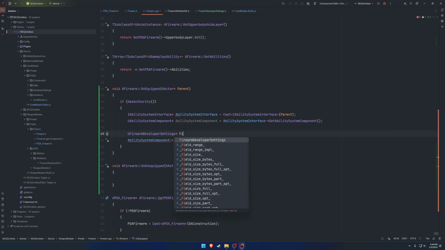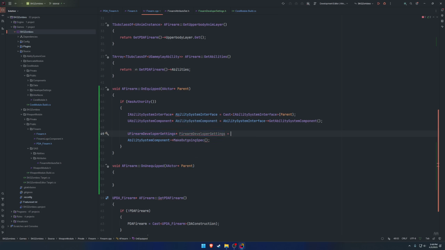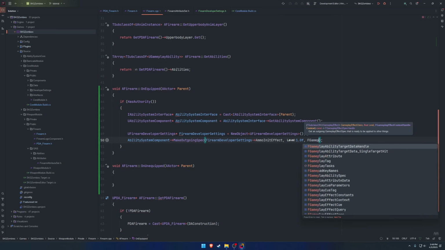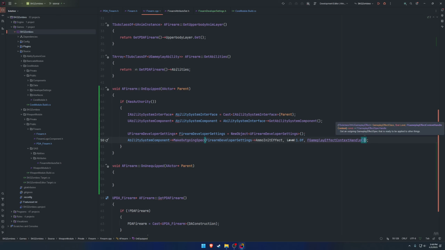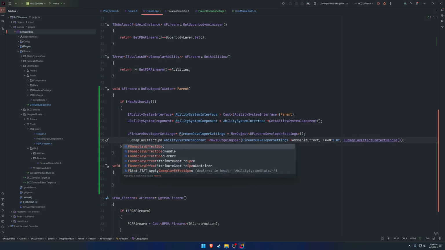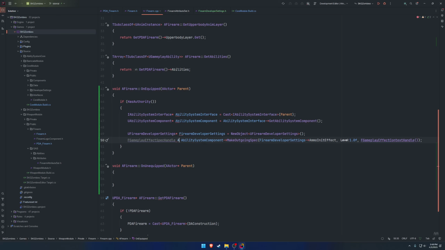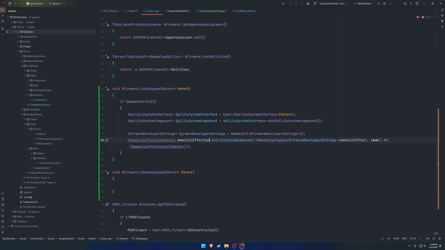And we'll just call it firearm developer settings equals new object, UFirearmDeveloperSettings. So we're going to grab our developer settings and simply grab the ammo init effect. Then we want to pass in the level, so 1.0, doesn't really matter in our case, and make a new FGameplayEffectContextHandle. So now it's going to return an FGameplayEffectSpecHandle, and this will be our ammo init effect spec handle.